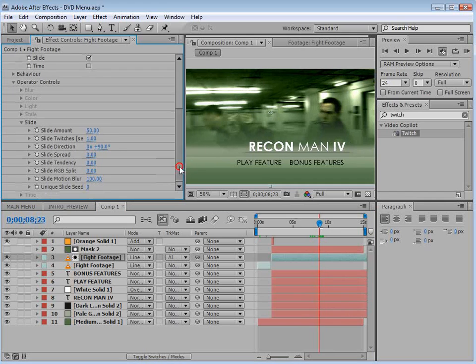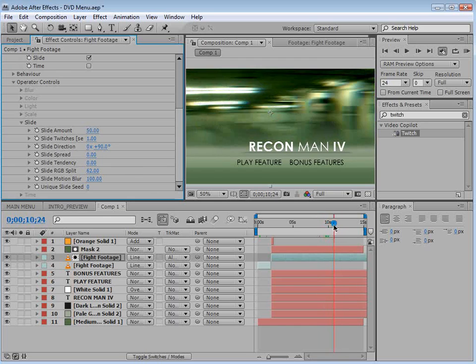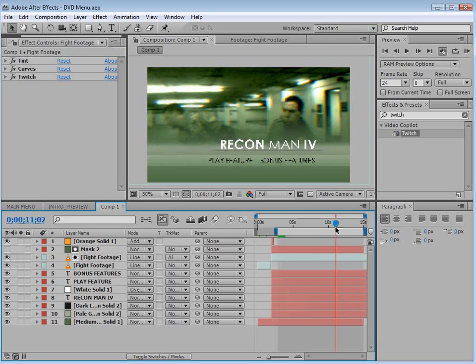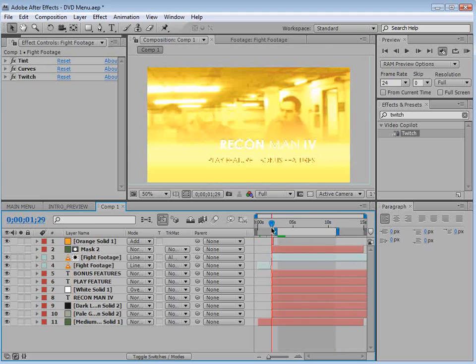Now we also want to turn up the RGB split. So we'll slide that over, and you can see we just get this cool color shifting, just kind of a nice effect. Now the idea here is to make sure we have an ongoing animation for about 10 seconds. At that point, it's going to play and then loop back at the beginning.